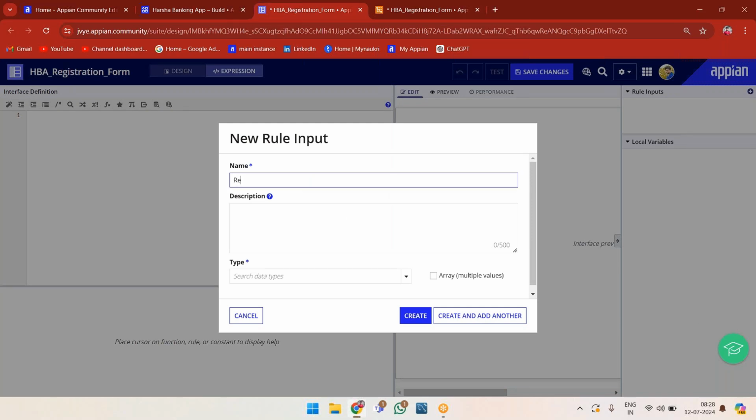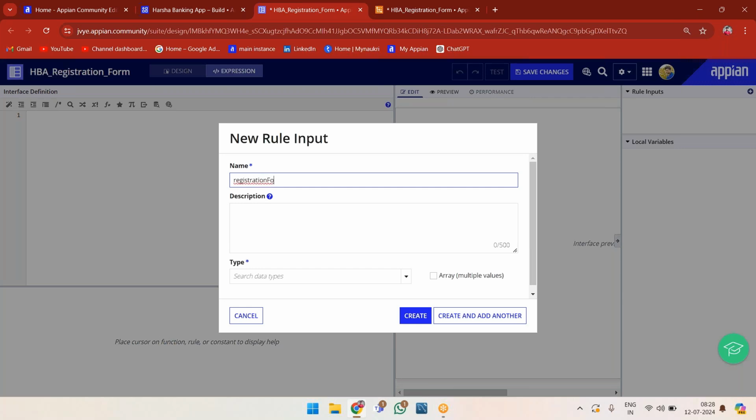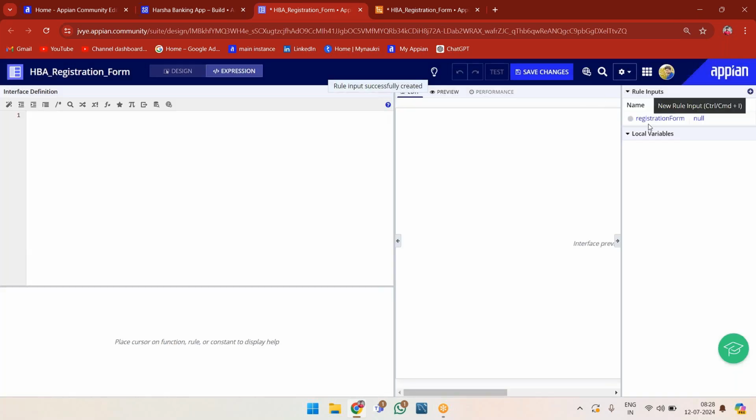I'm giving my rule input name as registration, and you need to select your registration form type. What is my prefix? HBA, Harsha Banking Application. If you search your prefix, it will automatically show your data type here. I'm selecting my data type here, then click on create. Your rule input is created successfully.